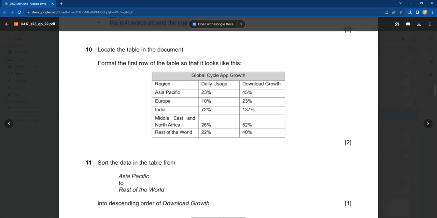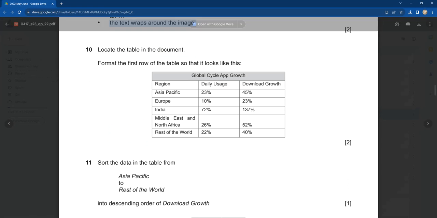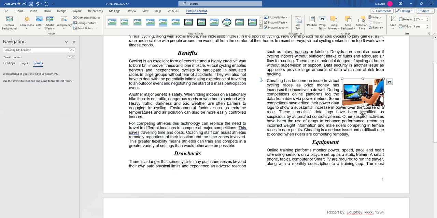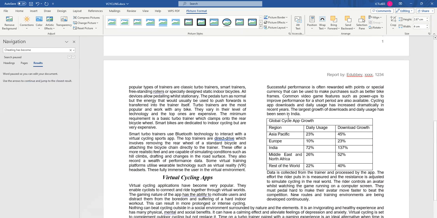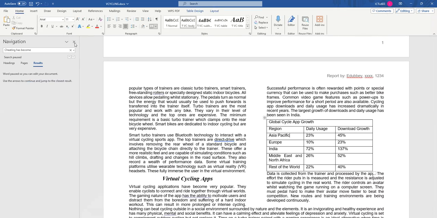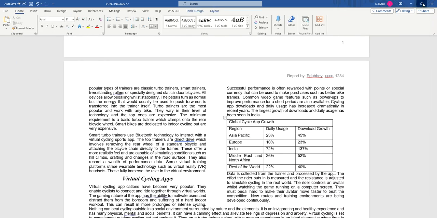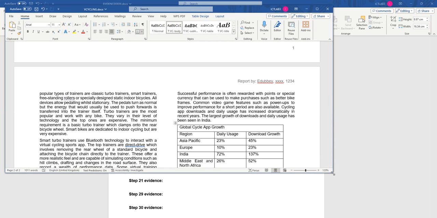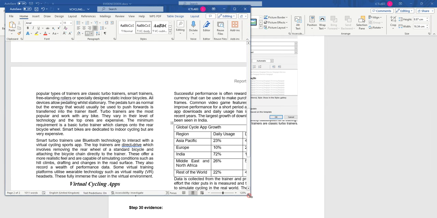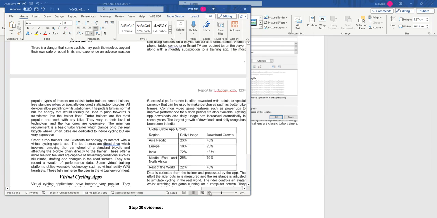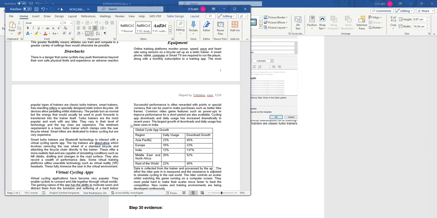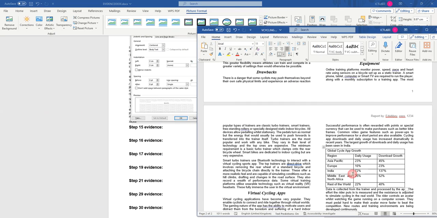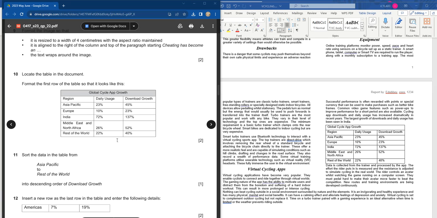Format the first row of the table so that it looks exactly like this. So in that regard, where's the table? Okay, this is the table. Maybe to make it easy, let me just minimize this document. Then drag it somewhere here. Okay. They are beside each other now. It's much easier for me to work.